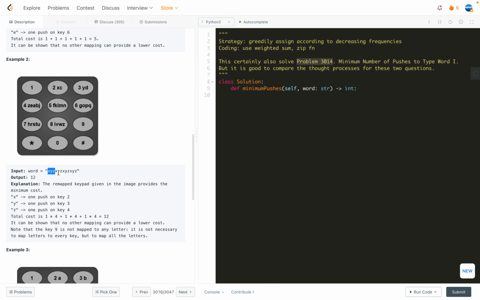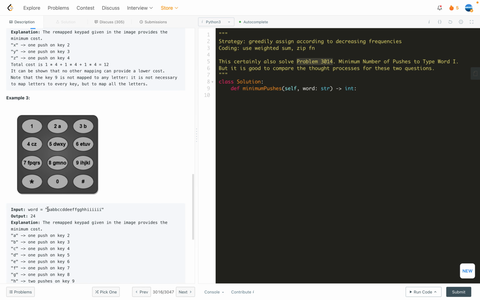So the more a letter appears, we want to push it less, right? For example, for X, Y, Z, we can map to, say, 2, 3, 4, right? So we just choose 3 numbers out of the 8. So each letter we just need to push once, right? X we need to push once, but we have 4 Xs, so we get 1 times 4, right? In other words, the number of pushes times the frequency. Similarly for Y, for Z, so we're going to get 1 times 4 plus 1 times 4 plus 1 times 4. That is 12.